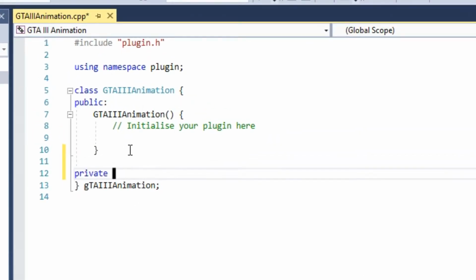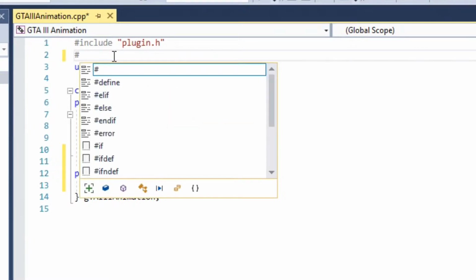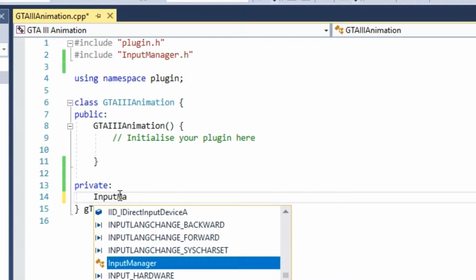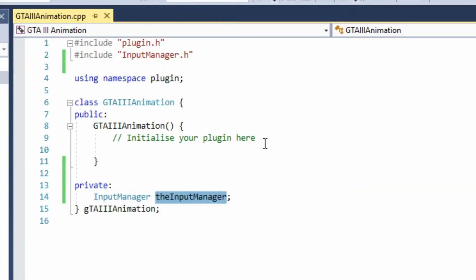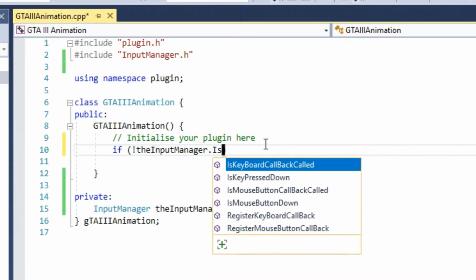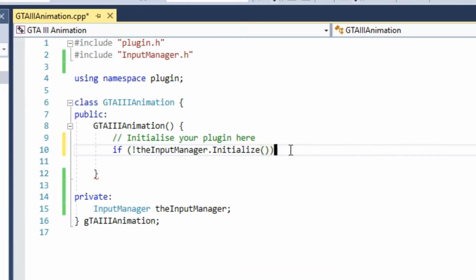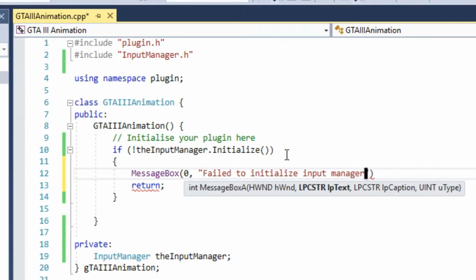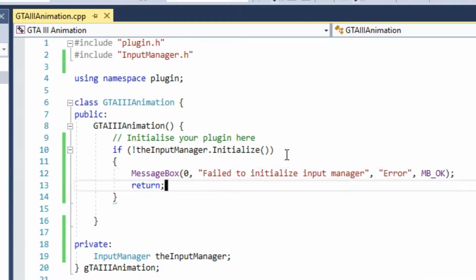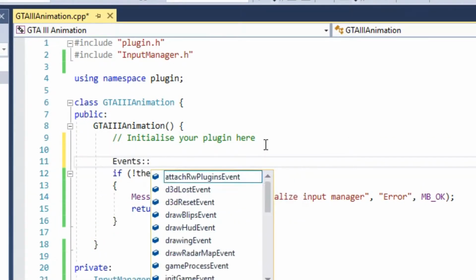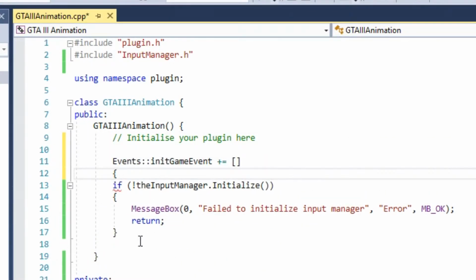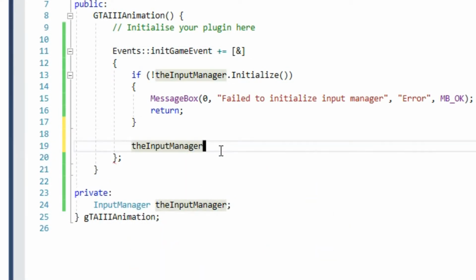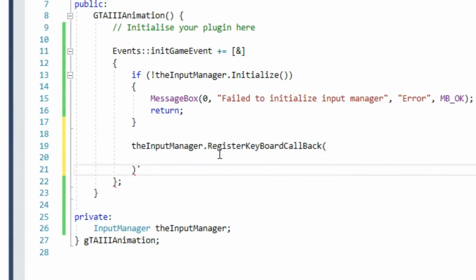Define a new member for the input manager. We need to initialize the input manager in the constructor. Make sure to put this code within the initialize game event. Now we need to define a callback function and register it.